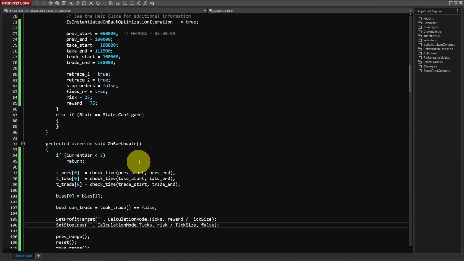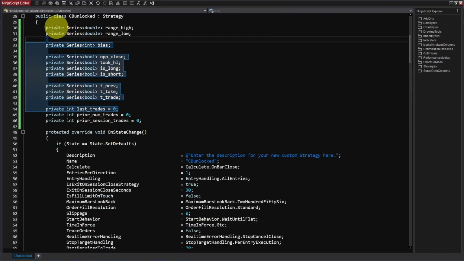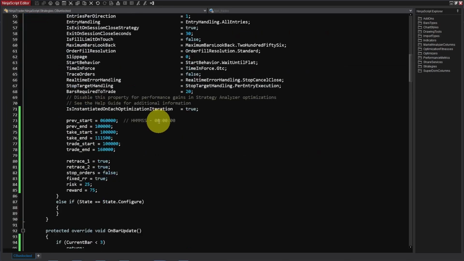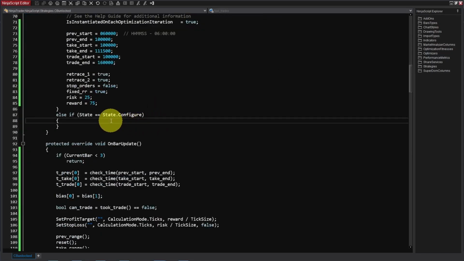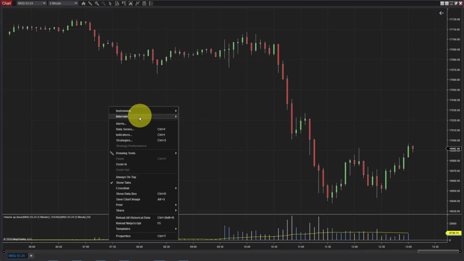And one thing I also forgot to do is basically initiate everything that we defined up here. So in addition to just declaring them as private series, we need to go into this state.configure and basically just initiate everything we said as a new series. And I want to check just to make sure that what we have so far is working.